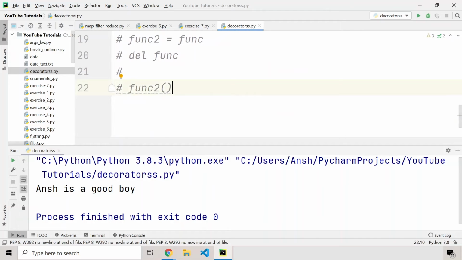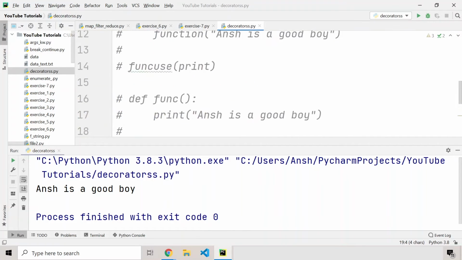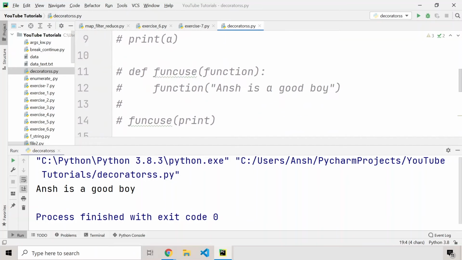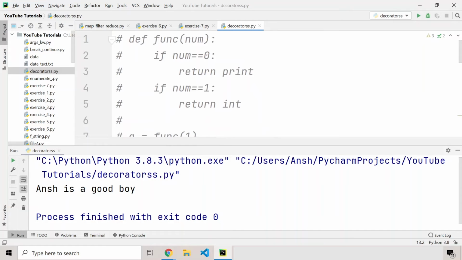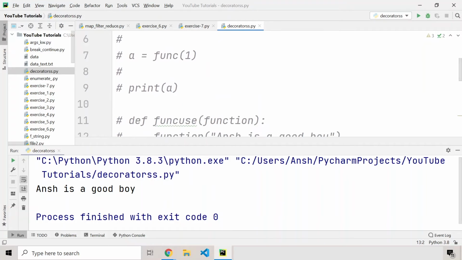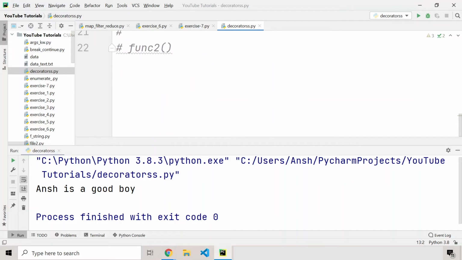Now these are some of the concepts that are used in decorators. I told you how we can copy a function into something else, how we can use a function inside some other function, as we did in the second example right here, and how we can print a function. As you can see, we got the built-in function print in our console.